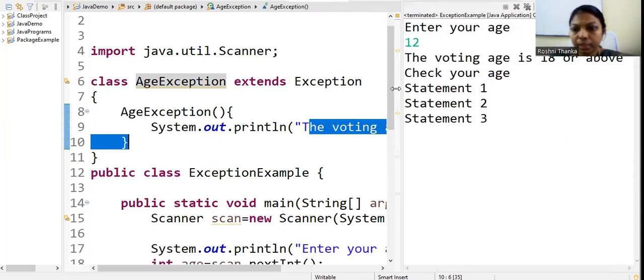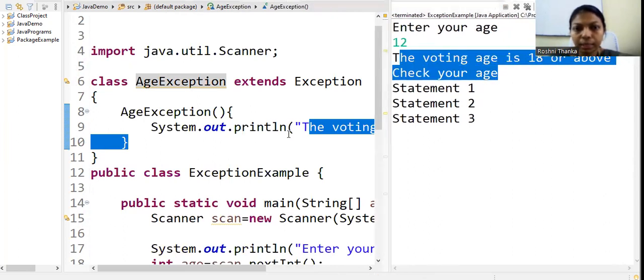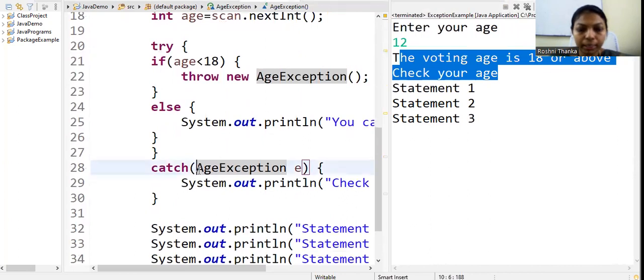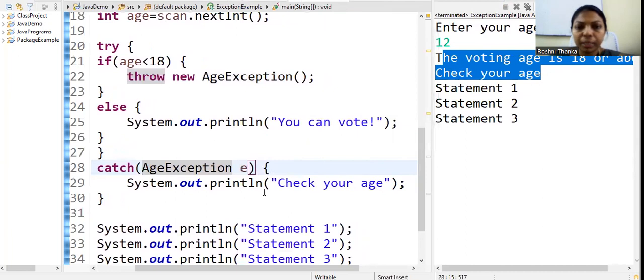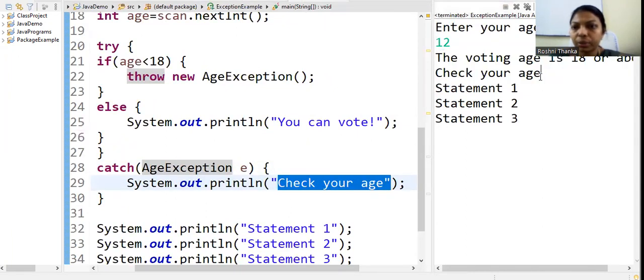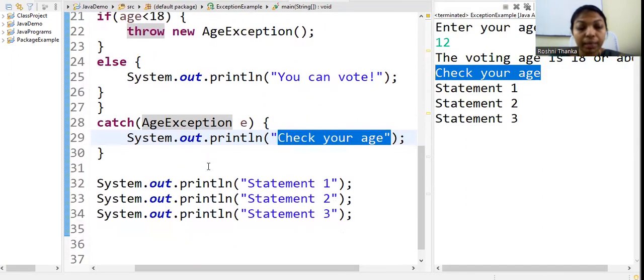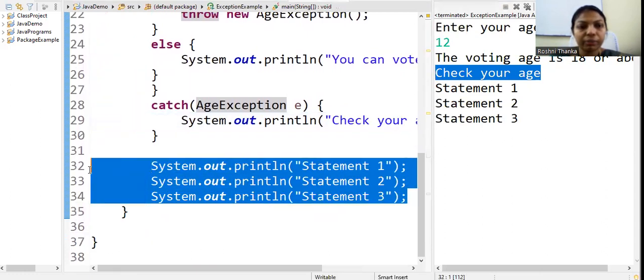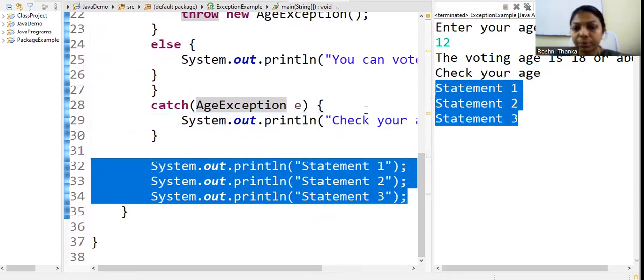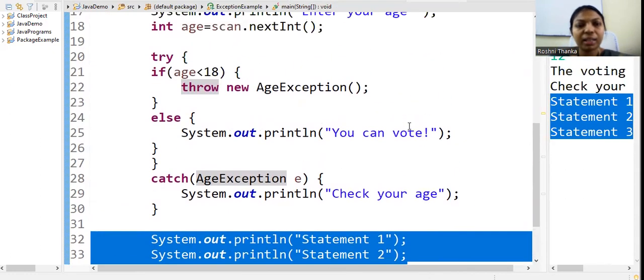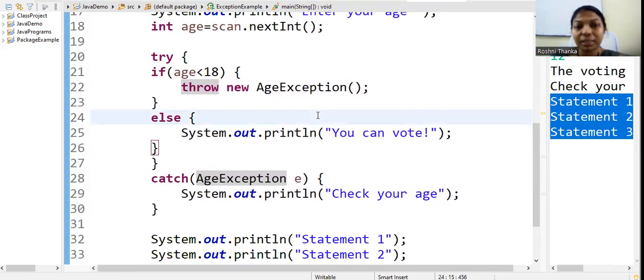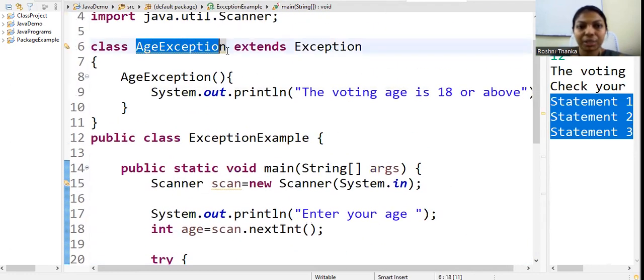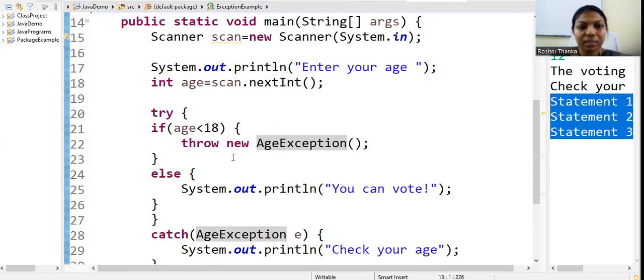The voting age is 18 or above, and followed by it will go to the corresponding catch block. Since there is an exception, the else block will not be executed. And then here we have check your age, so check your age is printed. Since we handled the exception properly, the rest of the lines in our code also got executed. So this is how we have to create a user defined or custom exception. This is called user defined exception or custom exception. Hope you got it.